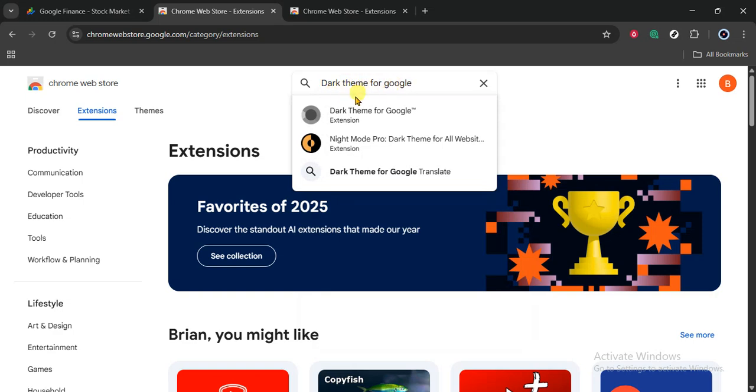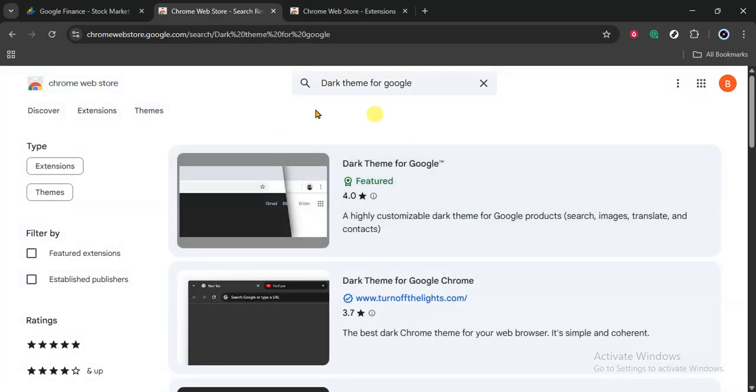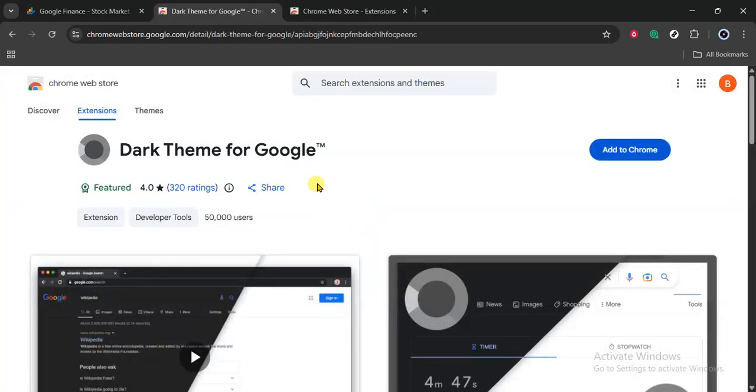You'll see several options, and many will mention applying a dark mode to Google sites, including Google Finance. Click on the extension that best matches the description. Before you install, take a quick look at the star rating, the number of users, and the permissions it requests. Higher ratings and a large user base are good signs, and permissions should make sense for a theme extension.